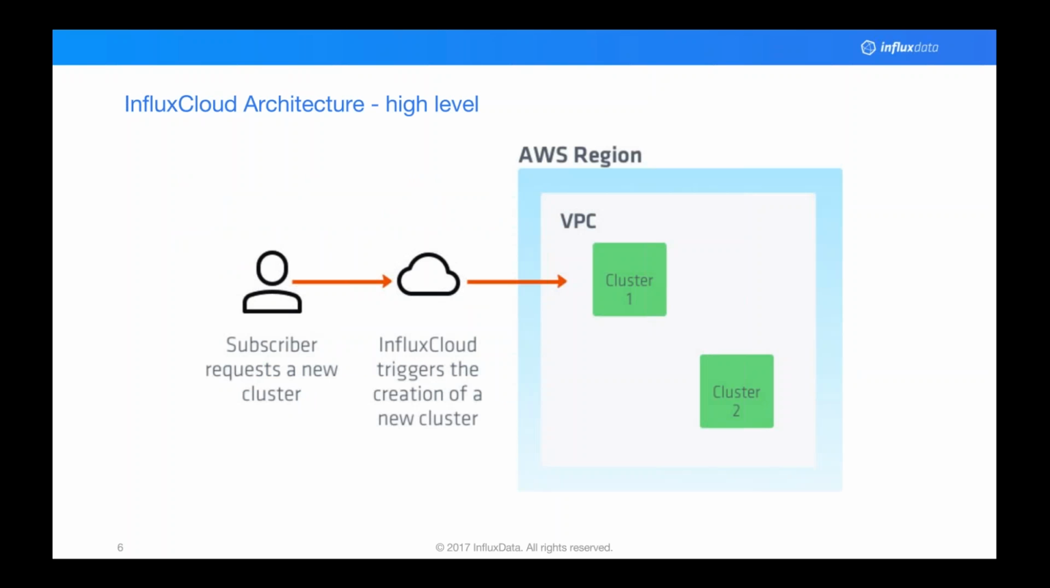This is the high-level architecture. We have the subscriber request that is asking for a new cluster. We have an application that we call InfluxCloud that takes the request and tries to deploy the cluster on AWS. We are supporting different regions, and every cluster is isolated, and there is no way to communicate out of the cluster.